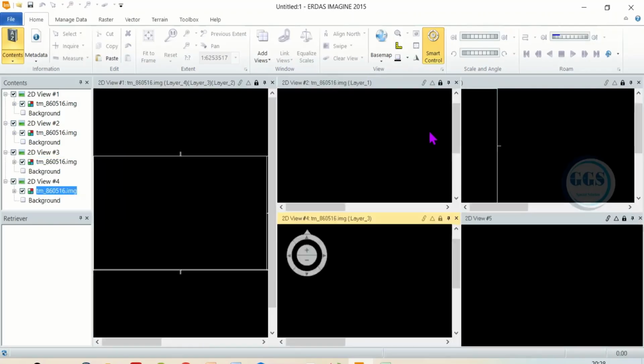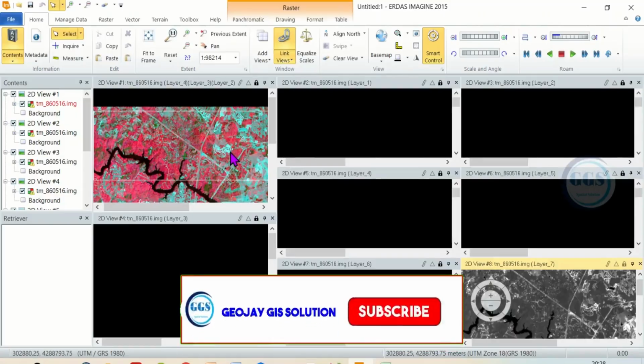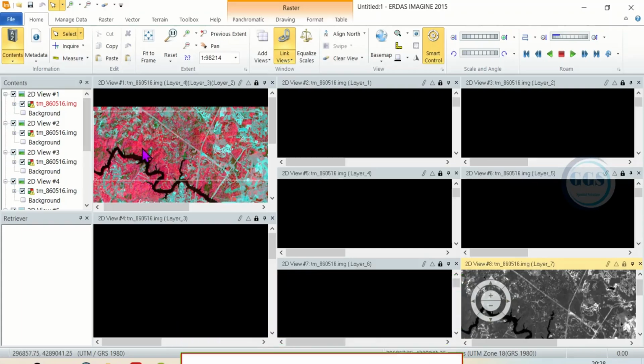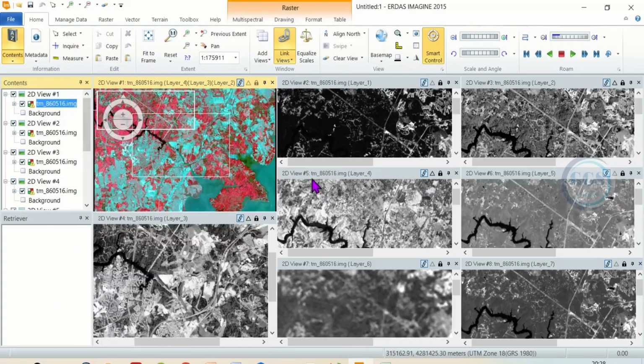And here we go. Here is the multiband image. We have several bands combined together into a single image, and it opened the multiband image in one view and then opened the individual bands in other views. Now to better appreciate it, just right click on any one of these images and then click on Fit Layer to Windows. When you do that, you can see that it has fit them to the window.